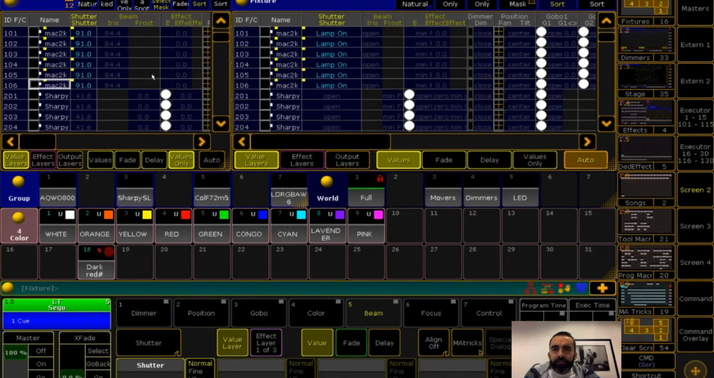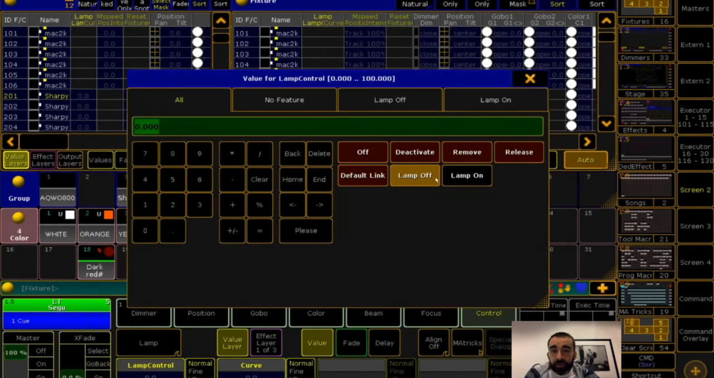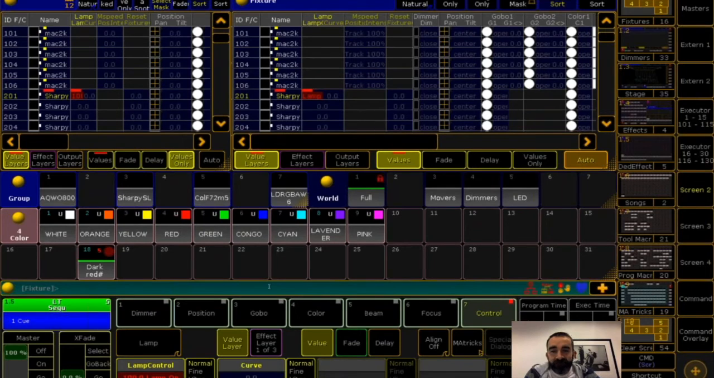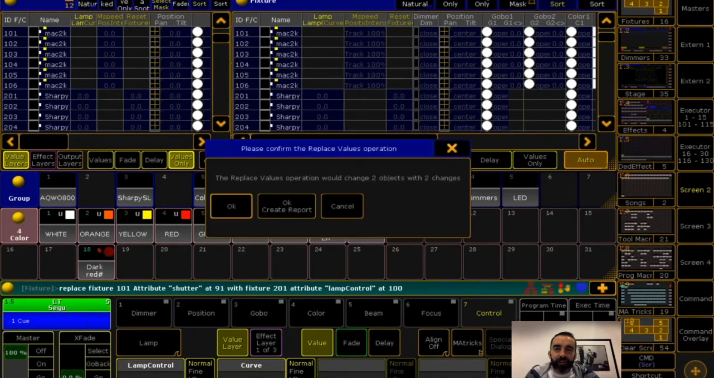Where's that? 91. And Sharpy lamp control is 100. Okay, here goes nothing. Replace Fixture 101 attribute shutter at 90. No. Yes, this is the right syntax with Fixture 201 attribute. I don't think this works. It's not going to work. It's a very cool idea, but this is not going to work.